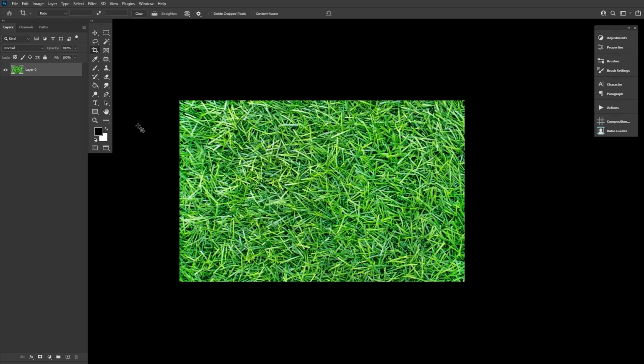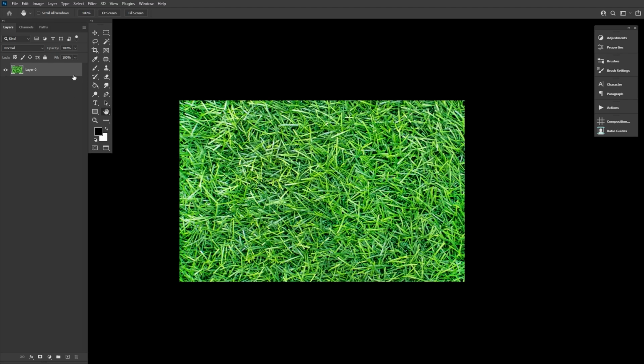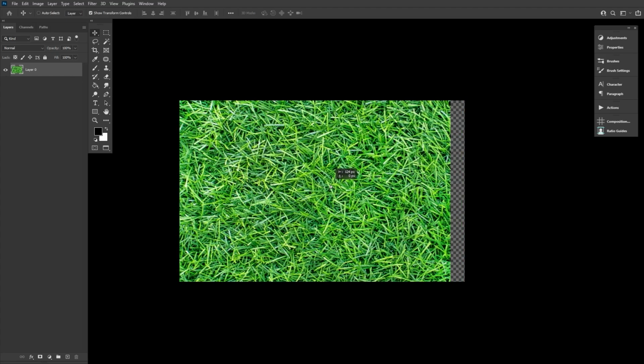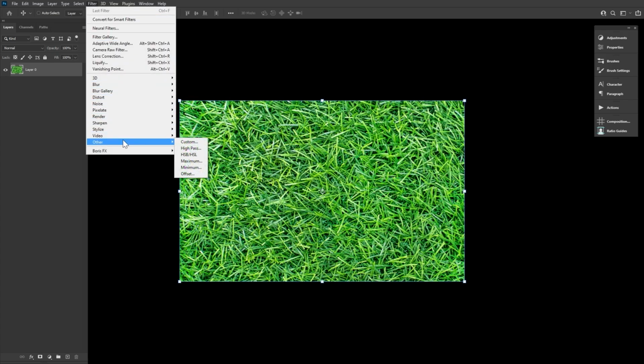Next, we want to offset the texture. You can do this one of two ways. The first is by going to Filter, Other, Offset, and the second is by manually moving the texture to create the offset yourself. We actually walk you through the manual process in the written version of this tutorial over on the Envato Tuts Plus website. That link can be found down in the description. Today, however, we'll be using the offset filter.